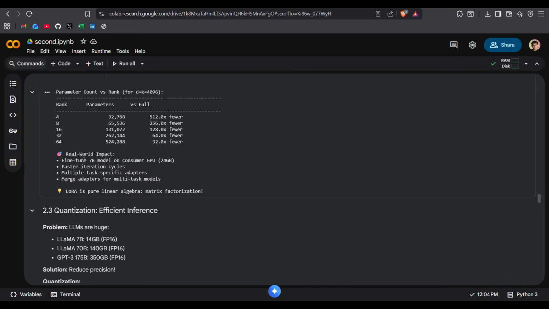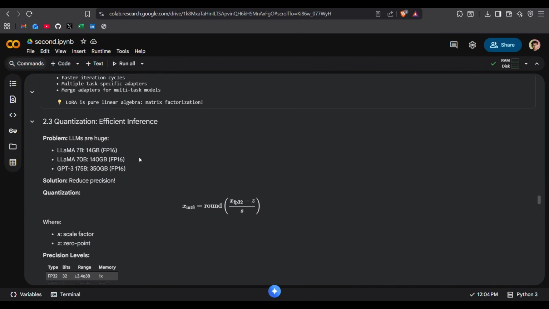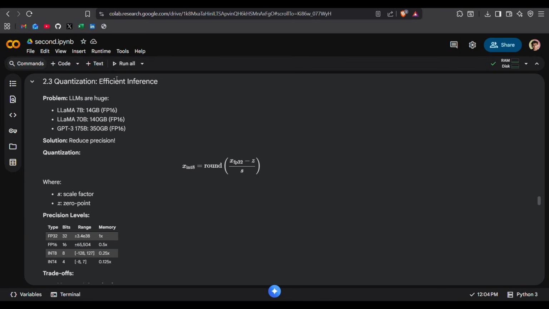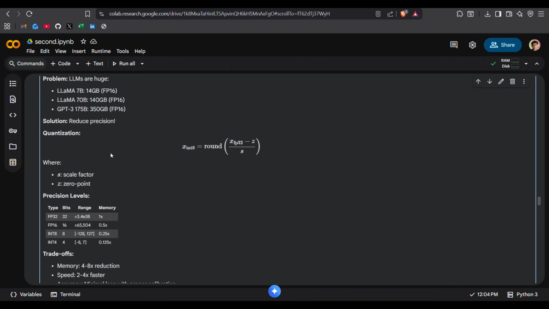Real world impact: you can fine tune a 7 billion model on your consumer GPU, which is 24 GB. A GPU like the RTX 4090 probably can do this. Quantization, again, is efficient in inference. Again, as we see, the problem is that LLMs are huge. We reduce the precision, which is given in floating point 16. Again, you can reduce it to integer 8, integer 4, or even a single bit precision as well.